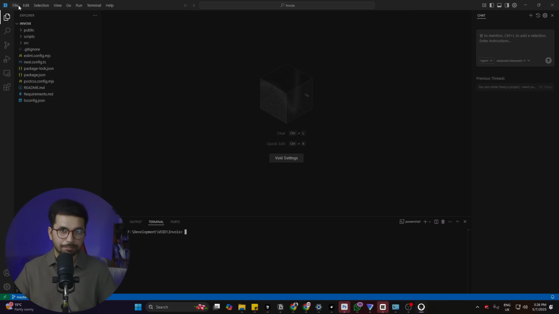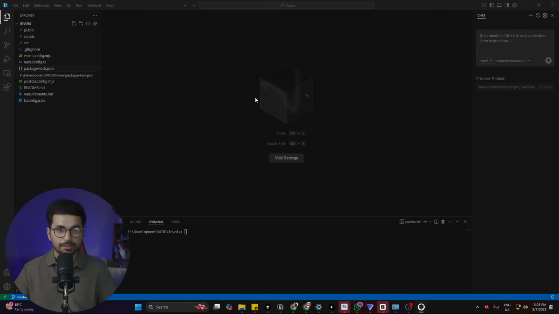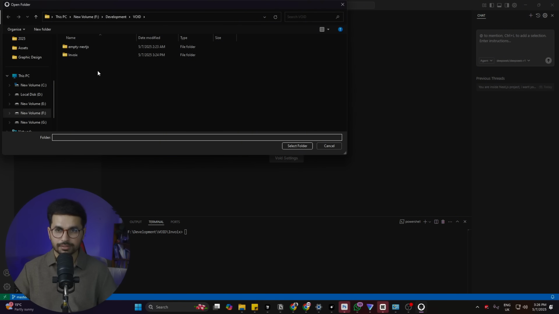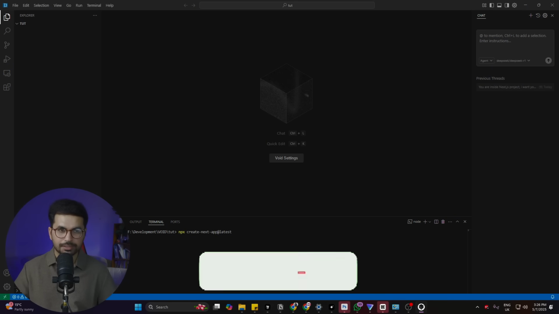Now let's try to create a basic Next.js project. So what I can do is click on this open folder once again, and after that, let's choose a directory, and I can give this directory a name. After that, I'll open that folder. Now I can run this command to install this Next.js project. This command, npx create-next-app@latest, will create an empty Next.js project.